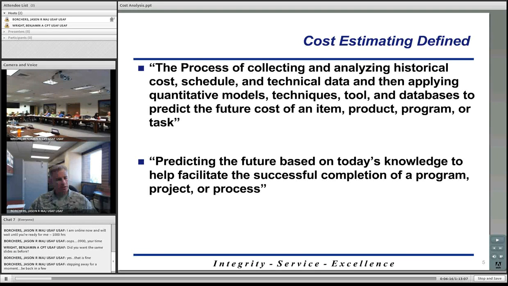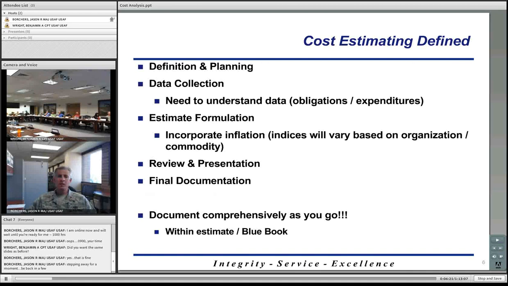There are multiple steps in the cost estimating process. First, and what I feel is most important, is the definition and planning phase. This is essentially where you're defining your cost estimate, you're laying out all your ground rules and assumptions, you're defining the scope of the estimate, so how far are you going to go with actually estimating whatever you're estimating. So that's step one. Very important to get the groundwork right.